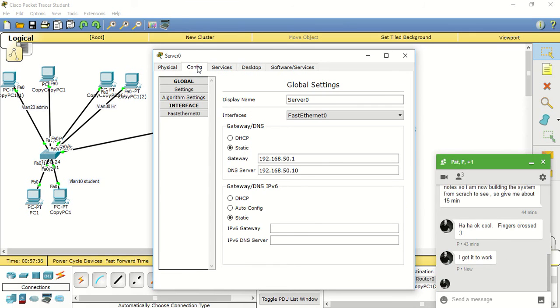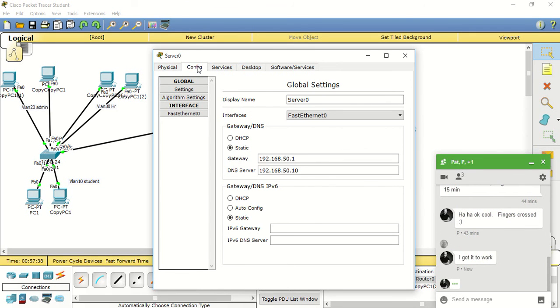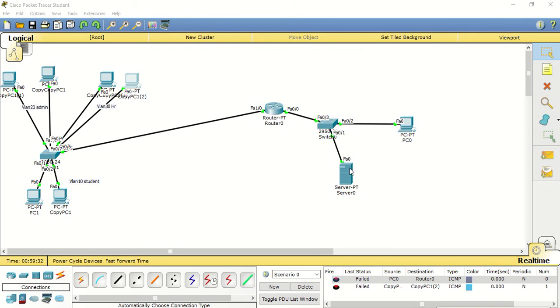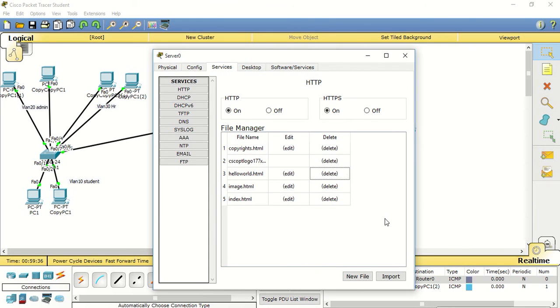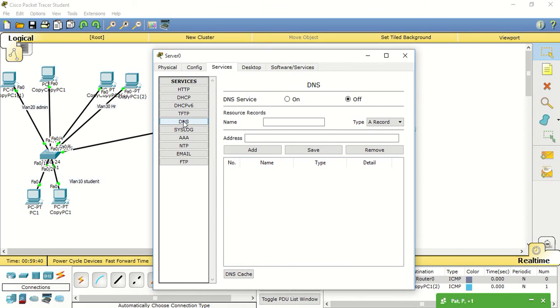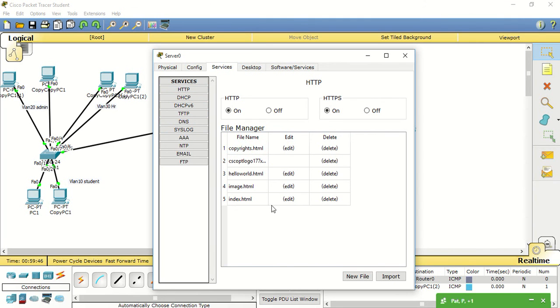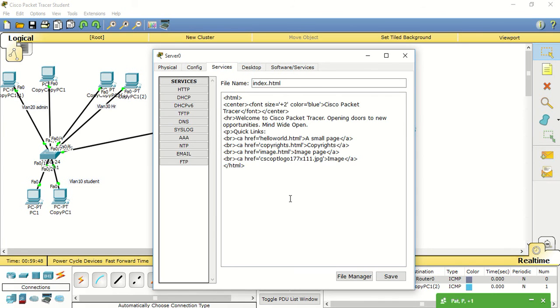Go into our services. Now we're just going to the server. Oh. Turn on our DNS is where we are here. Editor index HTML.